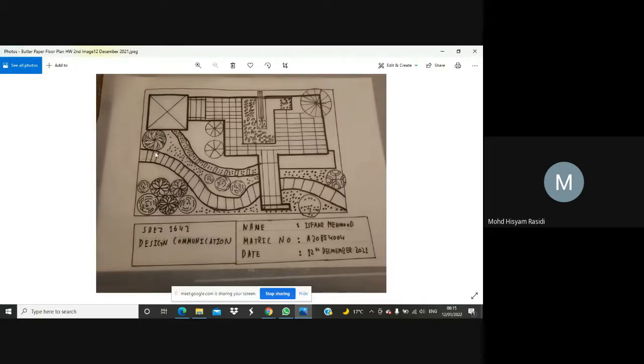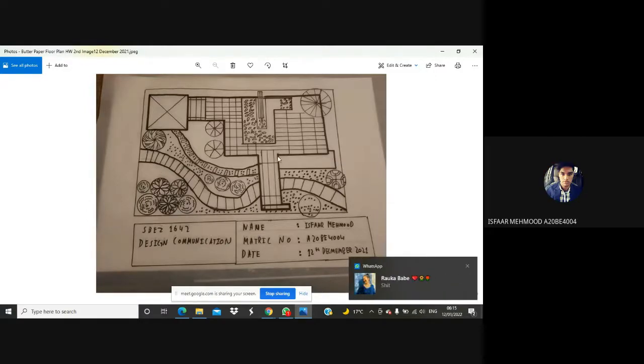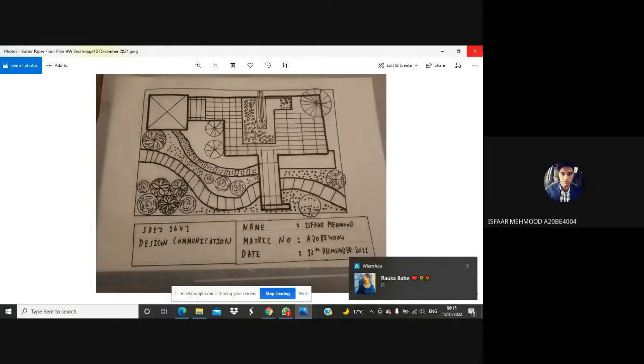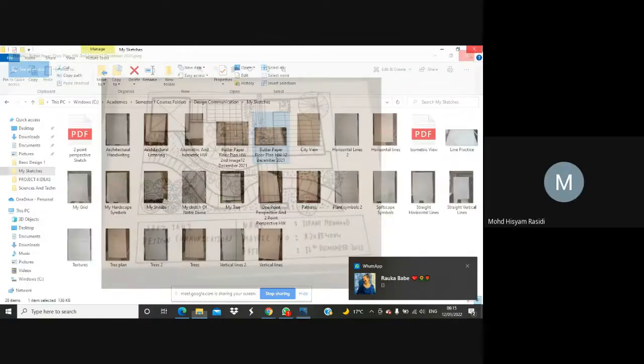What's the empty or blank space over there? I needed to color it. It should be grass. Okay, yeah, grass. Good. That's great.